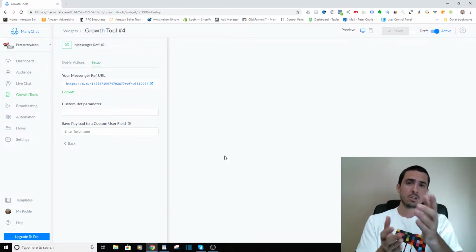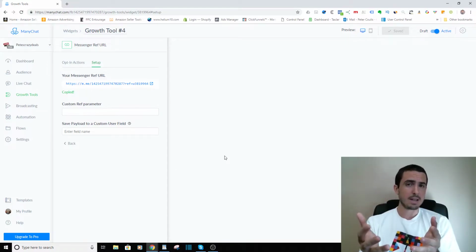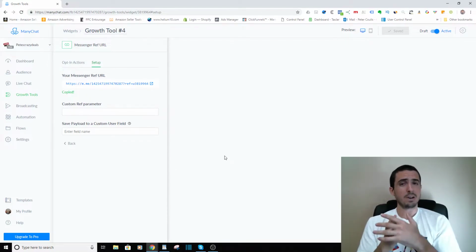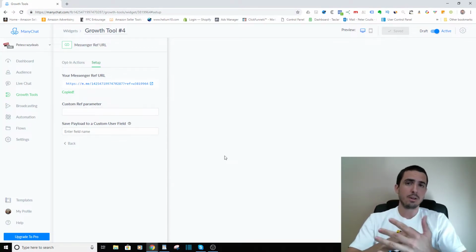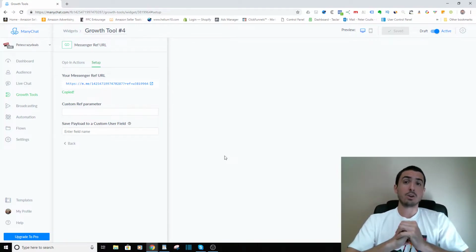And within Messenger, now what's the next step that needs to happen? Now within Messenger, we need to actually follow up with them on automation and send them that private coupon that we promised, right? We're going to do that right now. I'm going to show you how that works.